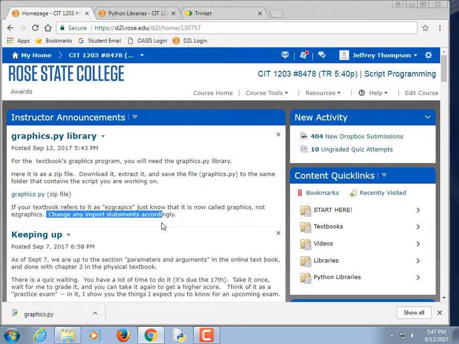So if there's an import statement that says import easy graphics, it's just import graphics. All you need to do is download it, extract it, and then copy that PY file into the same folder as the code you're currently editing.